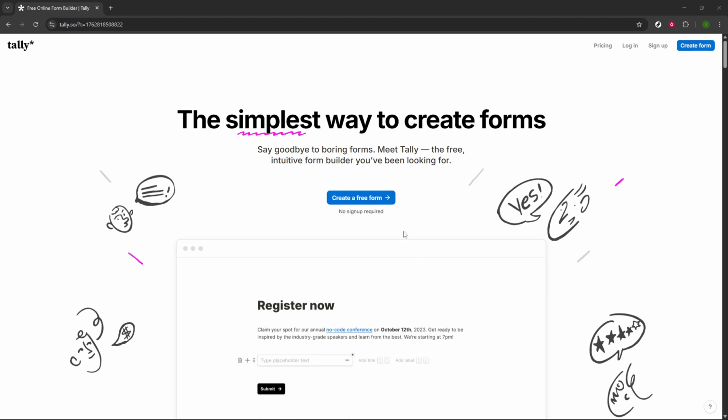Let's dive in. First, you need to navigate to the Tally website, which is a free online form builder that offers plenty of customization options. Once you're on the website, your journey will begin by clicking on the Login button.